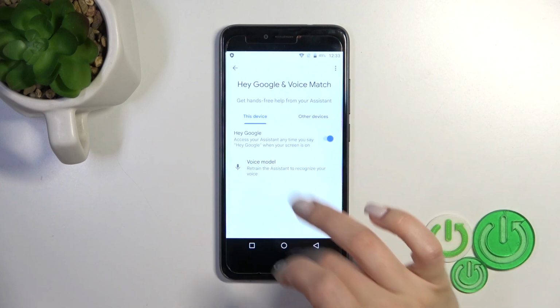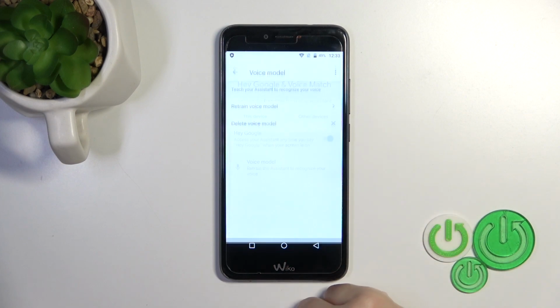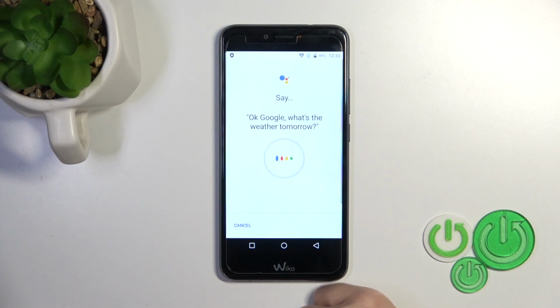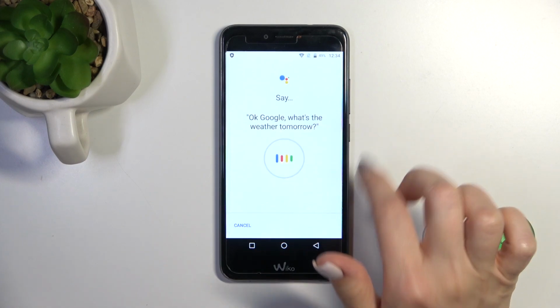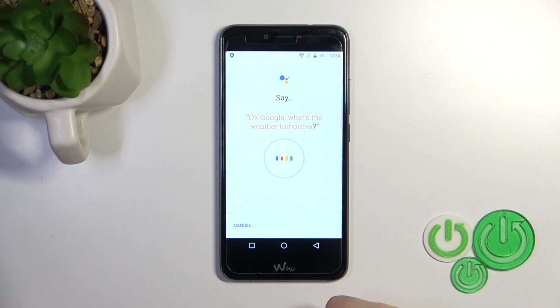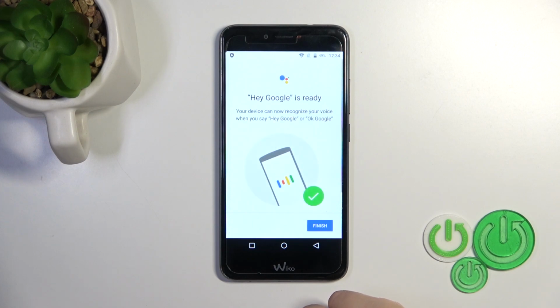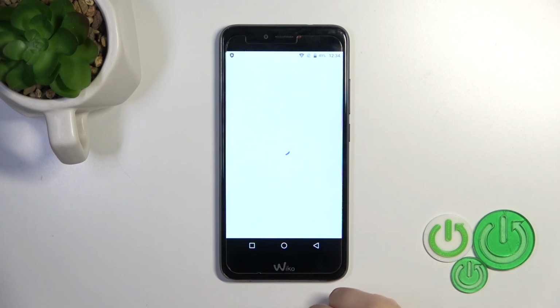To add your voice model assistant to recognize your voice, tap to voice model, click to retain voice model and repeat after the assistant. So say, okay Google, what's the weather tomorrow? Okay Google, set a timer for 5 minutes. Hey Google, make a call. Hey Google, remind me to water my plants every Monday. Then just tap to finish.